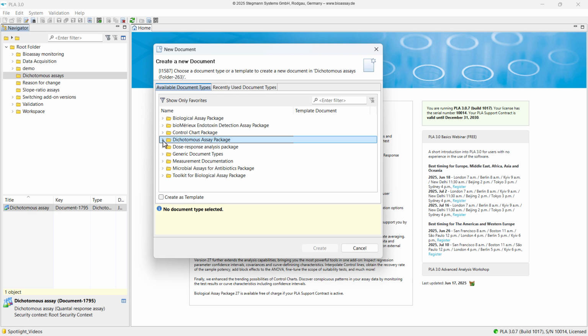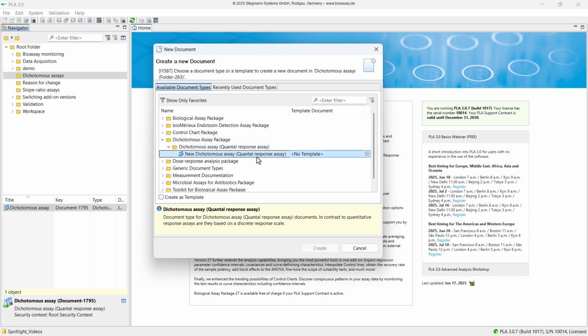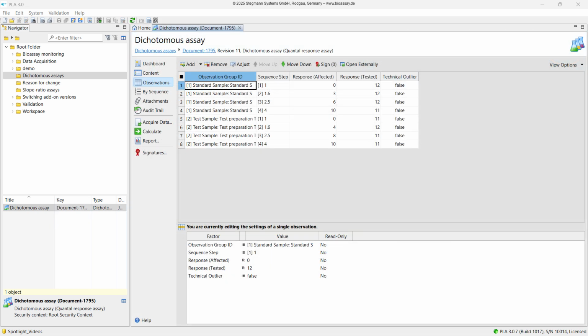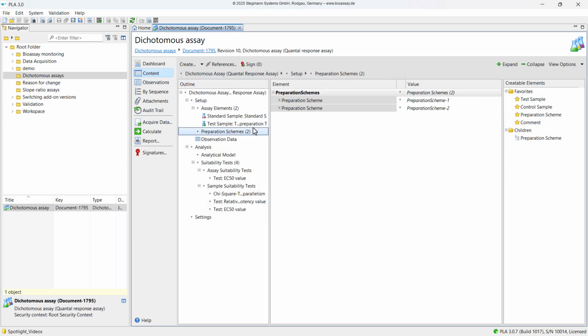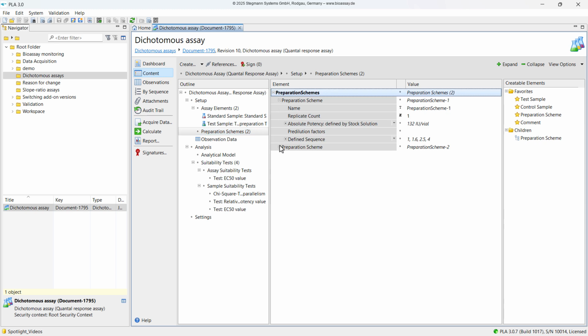In PLA, I can analyze dichotomous assays with the dichotomous assay package. The document contains two response columns for probability calculation: the total number and how many affected. The content editor allows me to set up the samples, including their dose sequence.